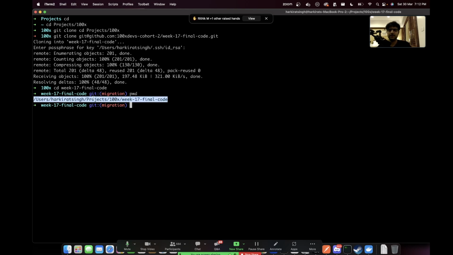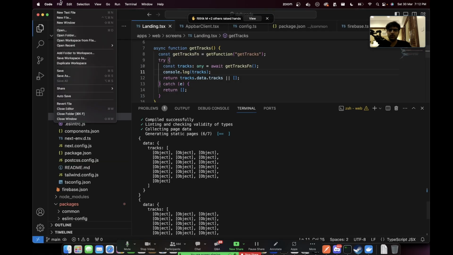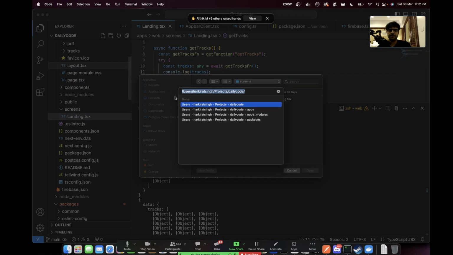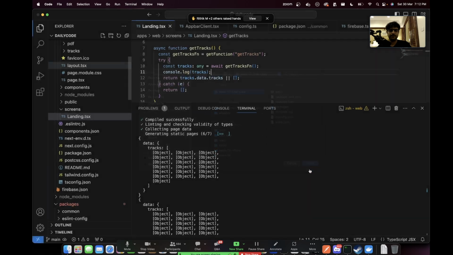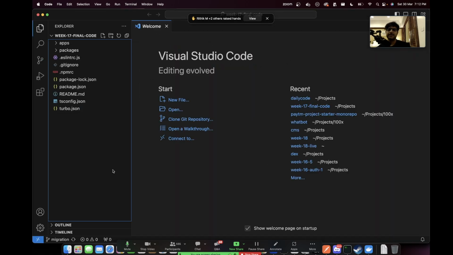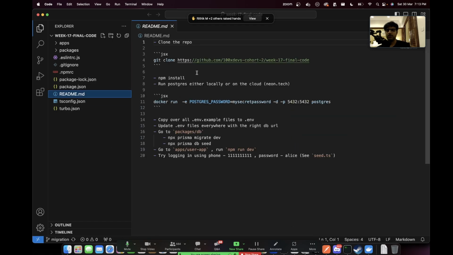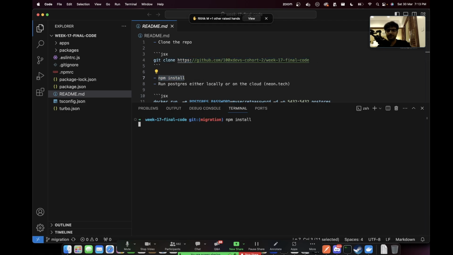And I can open this in Visual Studio Code. That's what I'm going to do next. And since I am already very comfortable with monorepos, I know what the next step is. It's probably going to be npm install, but I'm still going to go through readme.md. I have cloned the repository. Next step usually is npm install.